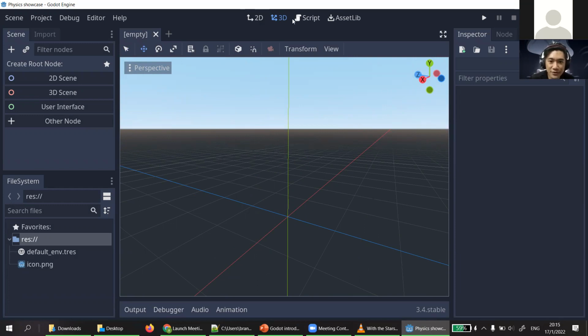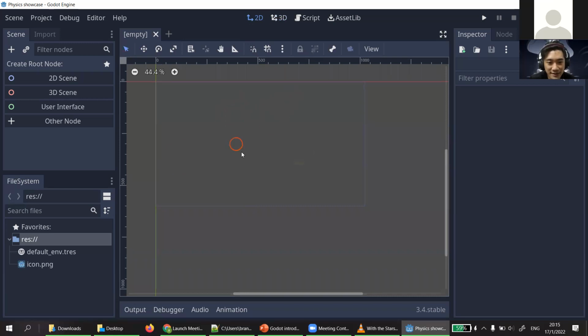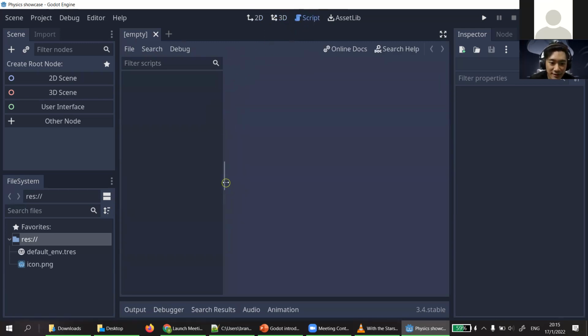On the top, you'll notice that there are something called viewports. So there's a 2D viewport, and what we show here is the 3D viewport. So we'll mostly be working with 2D because 2D is definitely much easier than 3D. And we also have something called script. So here is where the scripting happens, where you write your code, right? So all this stuff is right here.